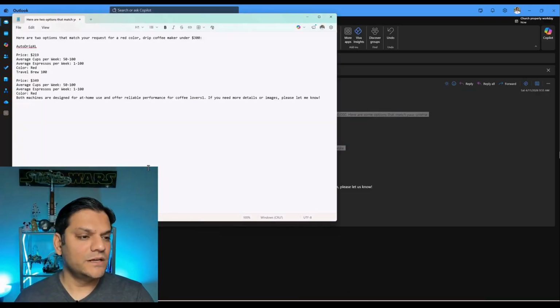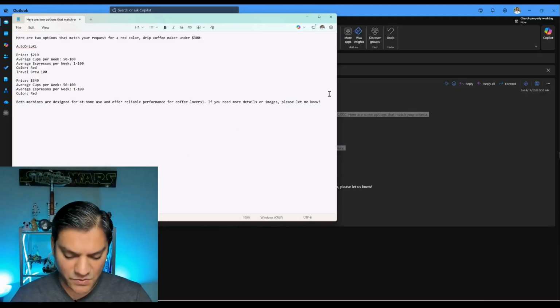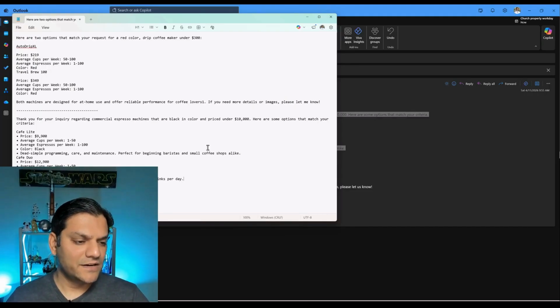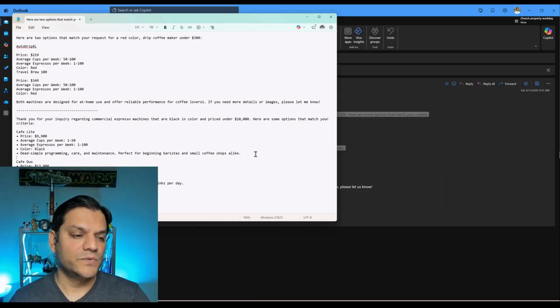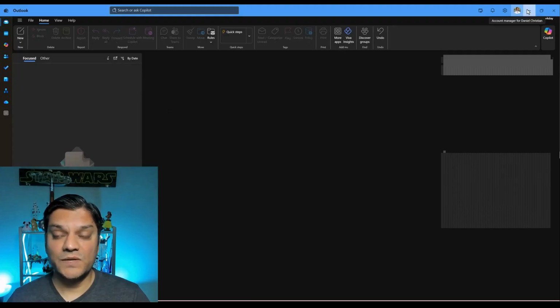I'll come back over here. This is the place that I'm going to start saving the information. So let me just go ahead and put some separation. That way I know which one is which. Paste that. Great. Now I have this information over here as well. So let's now just delete this one and run the last one as well.